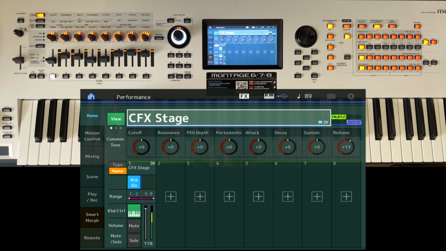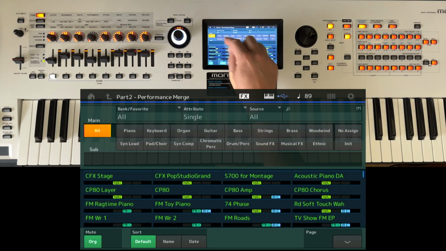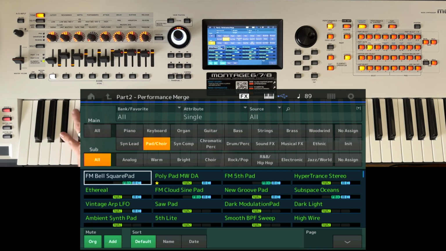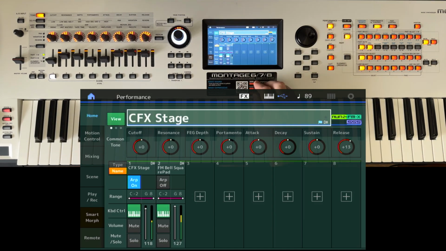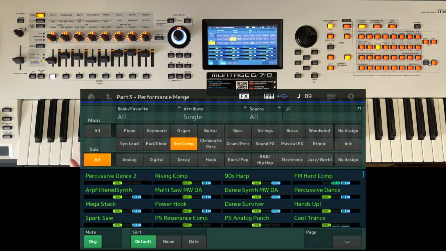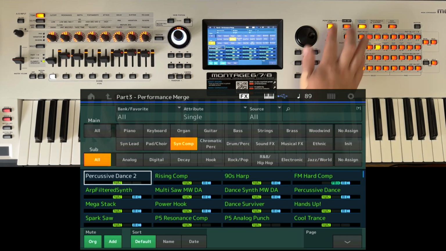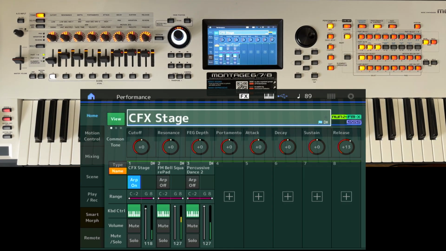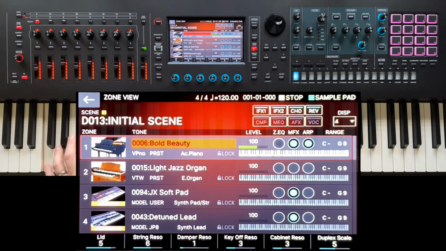Another difference in the 16 available parts is that Montage allows you to load any sound into any part. It doesn't care what synthesis engine is being used to create each sound, so you don't need to keep in mind that specific sounds can only inhabit specific parts. Fantom is far more strict.